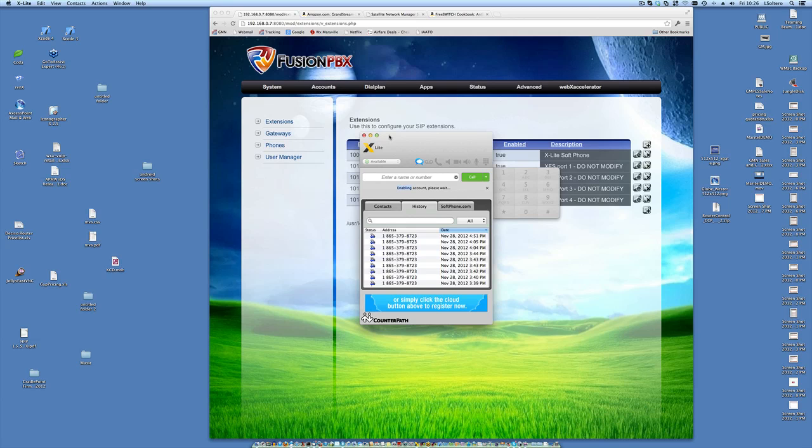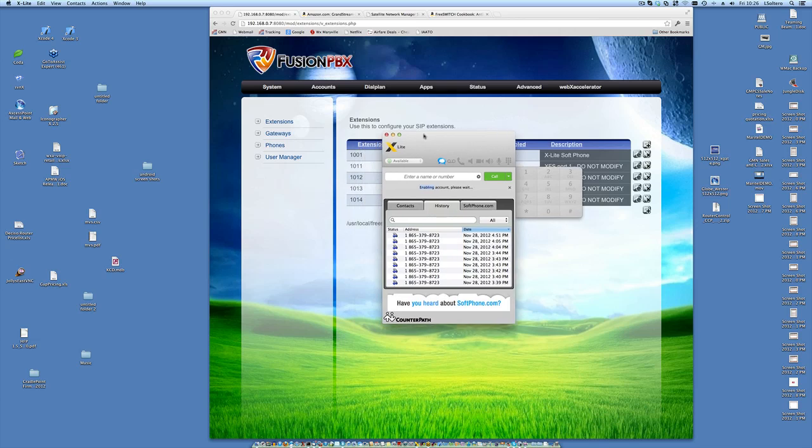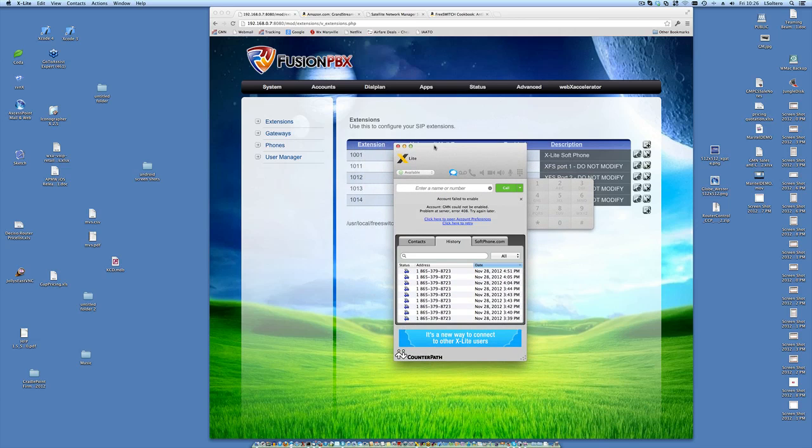I can have this running on my iPad. I can have it running on my Android phone. I can have it running on my Mac. I can have it running on my PC. It's just a telephone that is a SIP phone.